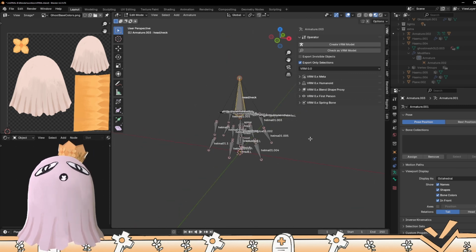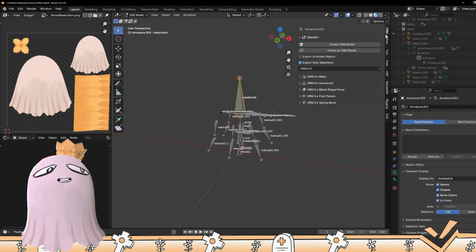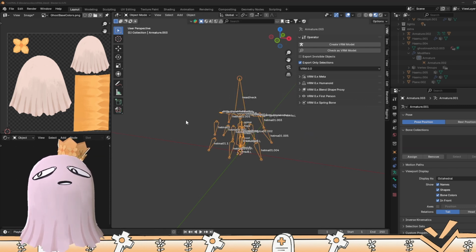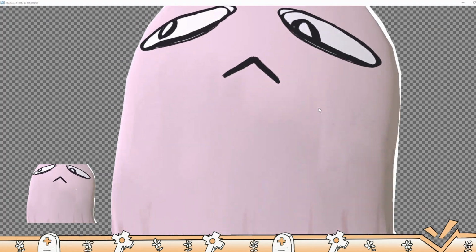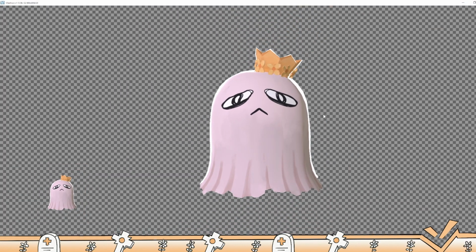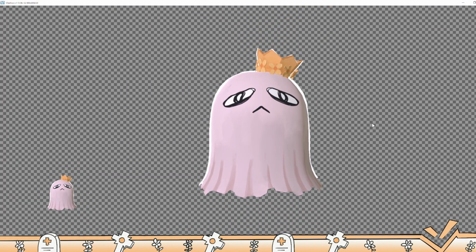Yeah, so everything is thanks to this VRM add-on, and it's the file format you need to put in VSeeFace for your face tracking. Yay.